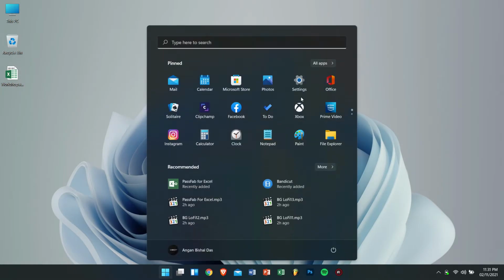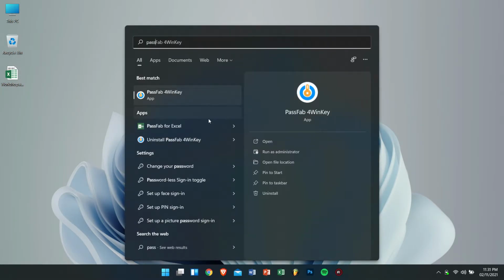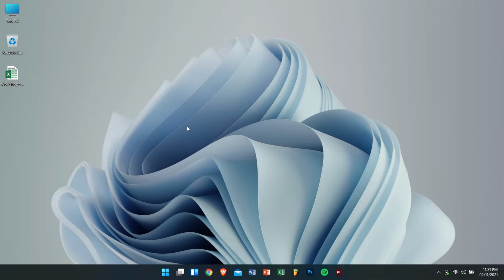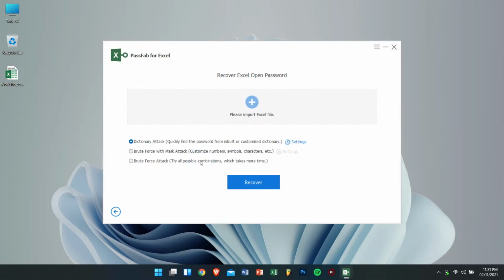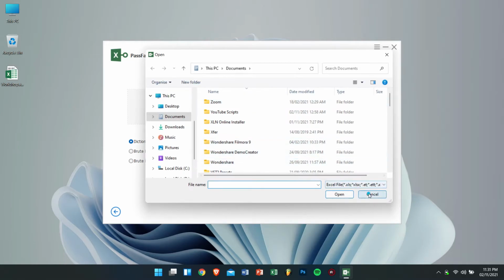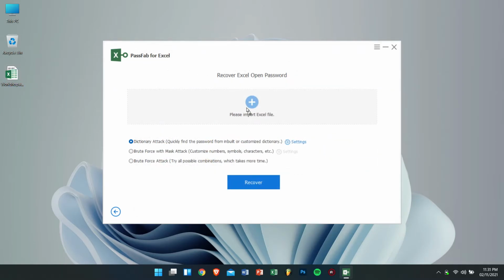So firstly, download and open PassFab for Excel software. Then select Recover Excel Open Password. After that, drag in your password protected Excel file, or even you can just click on this big add button and navigate to your file to add it.